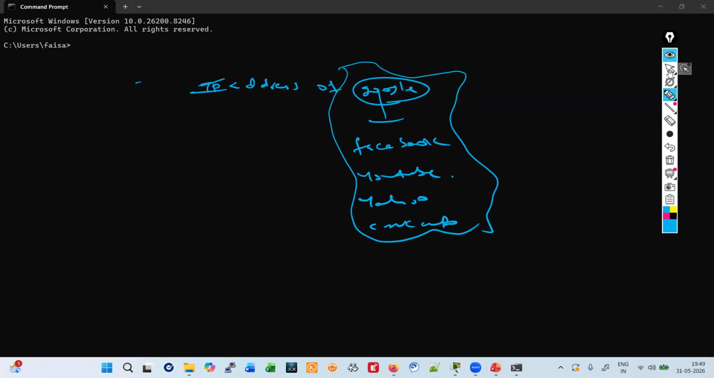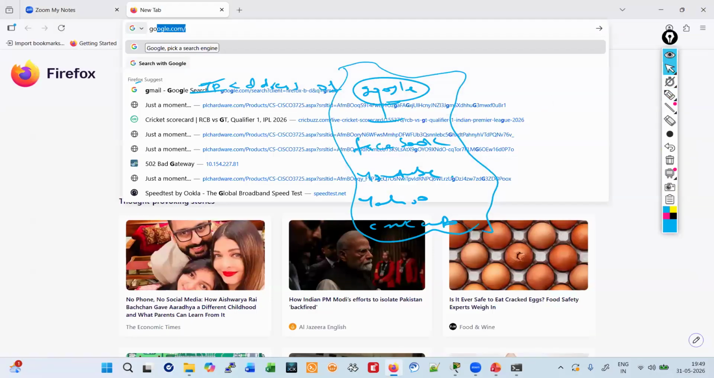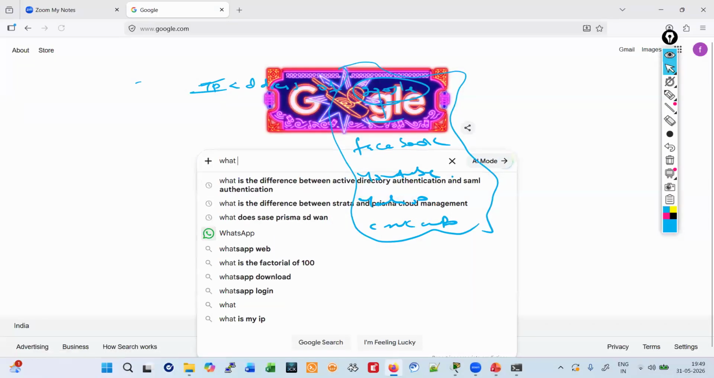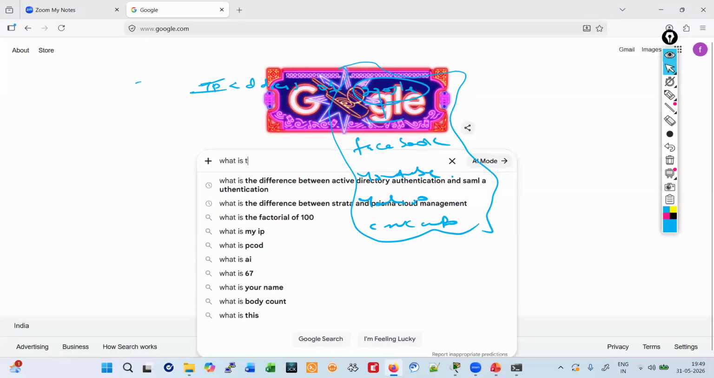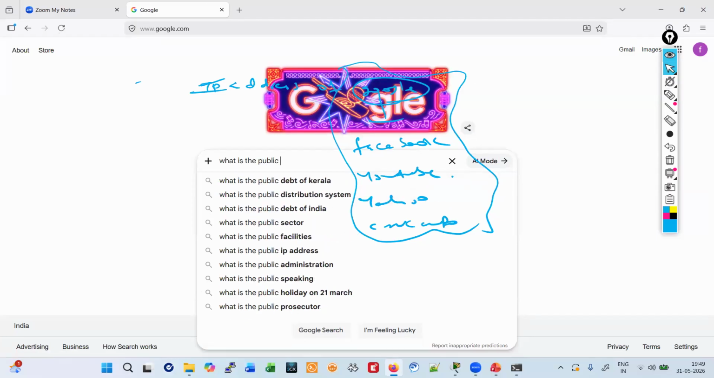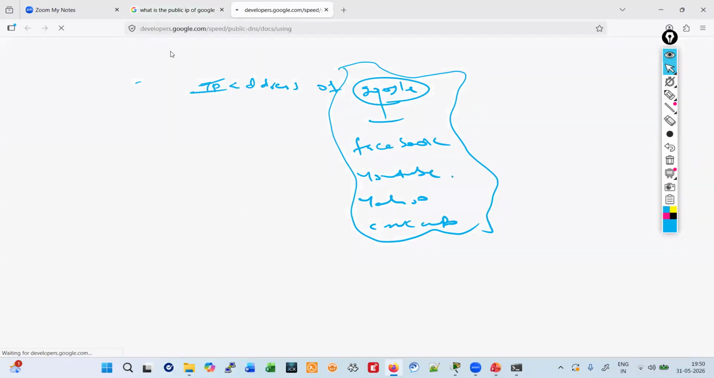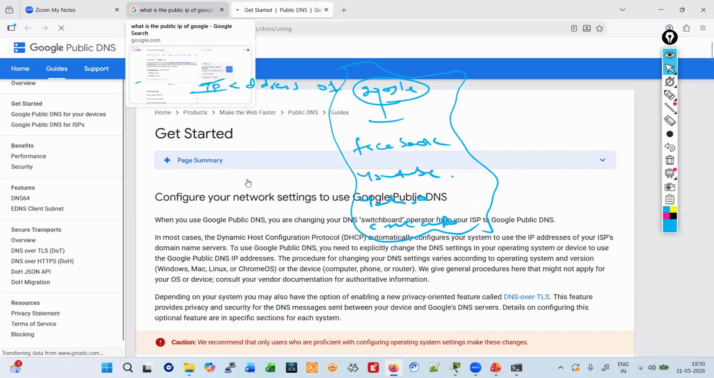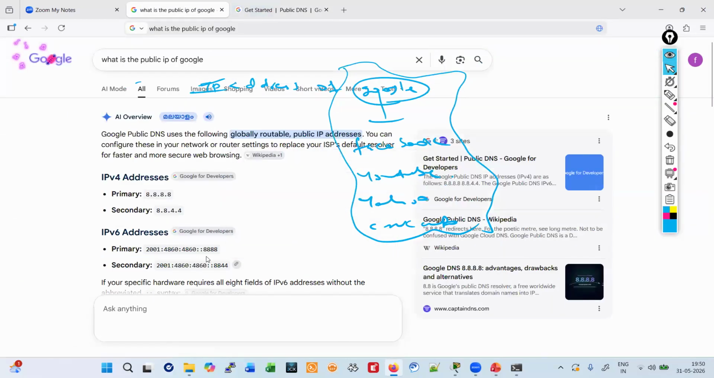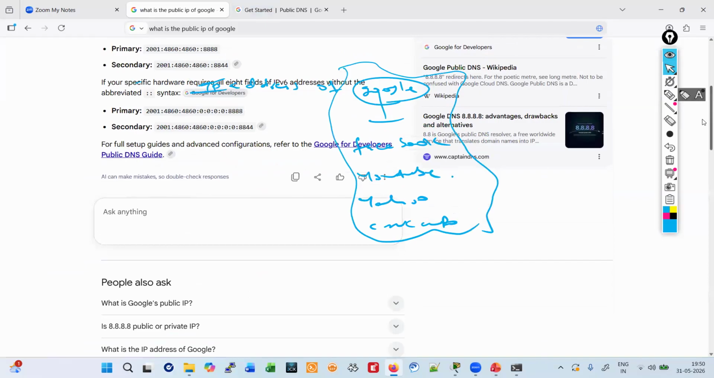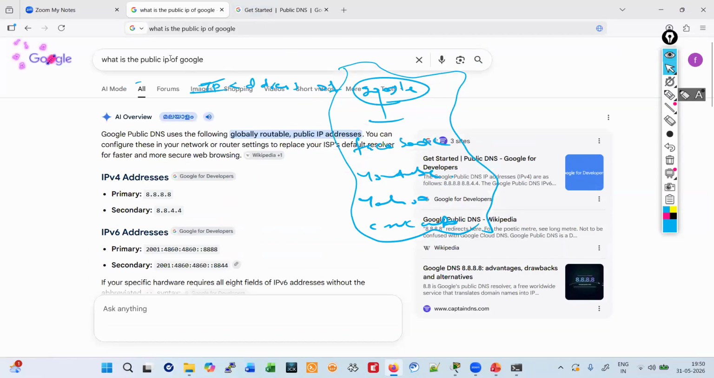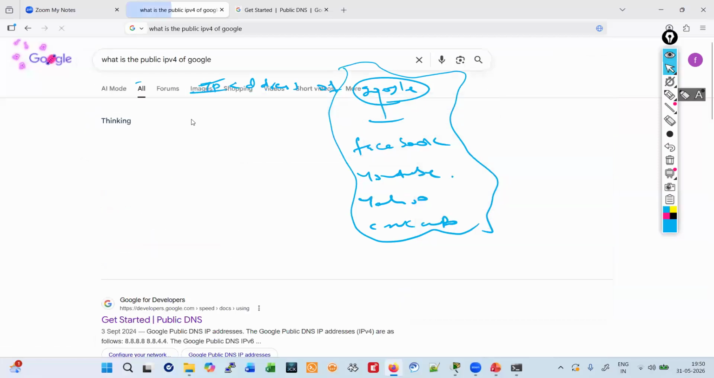If I want to know, obviously I'll be checking the internet, asking what is the public IP of Google. I don't know that. I know the Google DNS, that is 8.8.8.8, which is the global DNS, but I'm not asking for the DNS IP. I am asking for the public IPv4 address of Google.